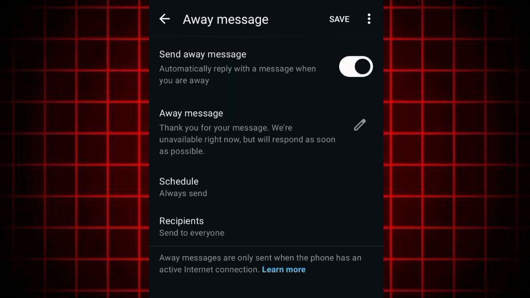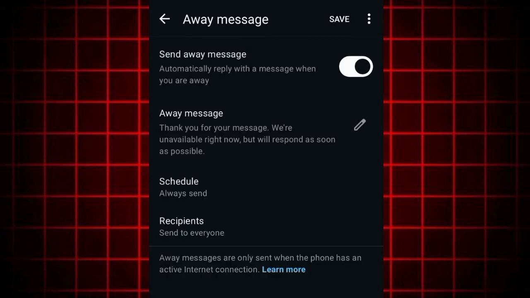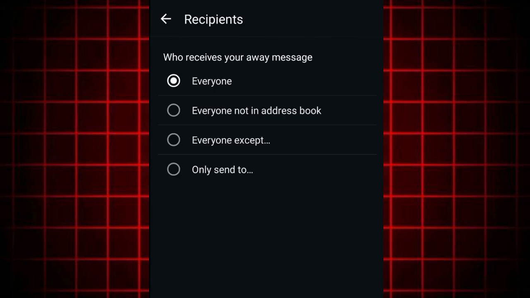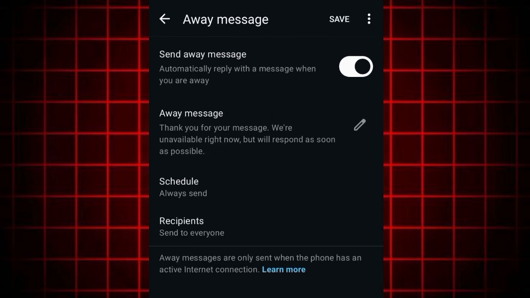Then right here you can see we have schedule. It is set as always sent, so you want to leave it as always sent. We have recipients. It is set as sent to everyone. You want to also leave that as sent to everyone. So once you're done with all this, then you proceed and click on save right here.